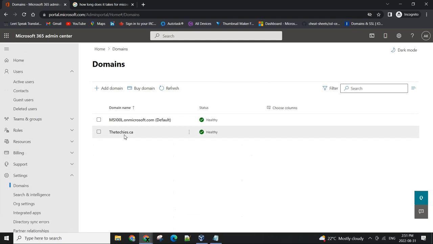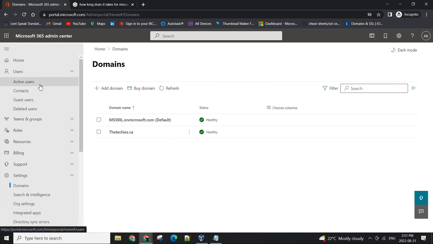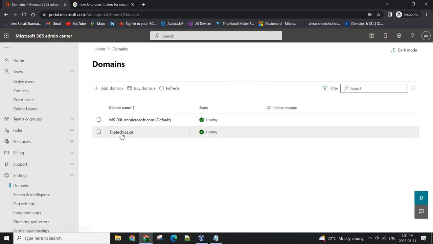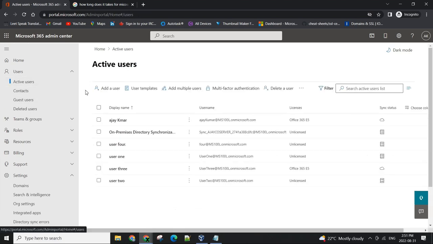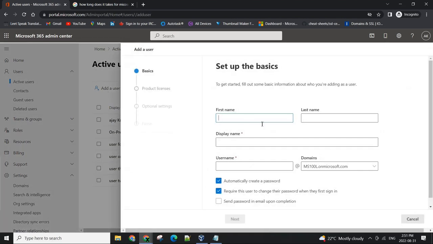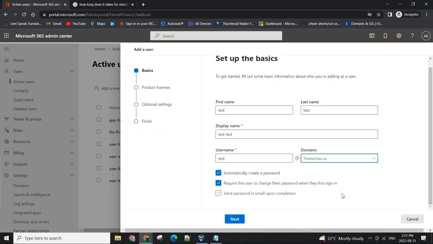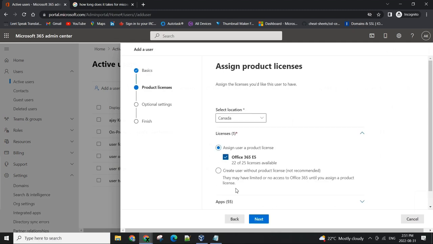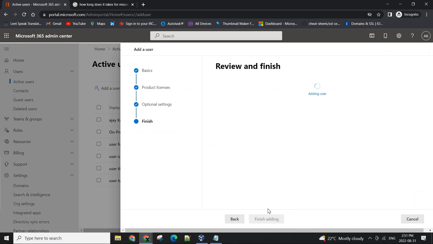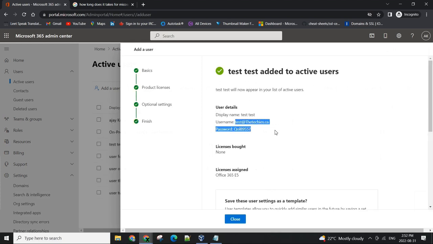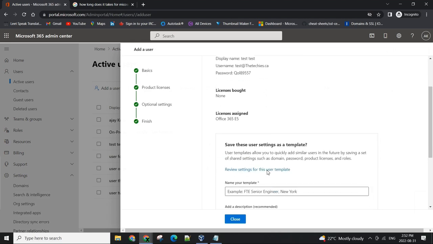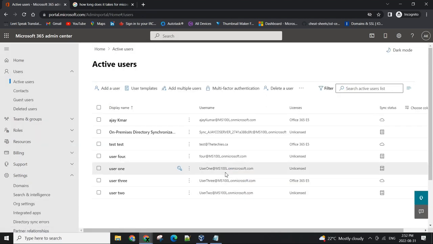Now, the reason we added it here is so that we can create user accounts or email accounts using this domain rather than using the default domain provided by Microsoft. So if I go to active users, and click on add user, and just type test, and let's just call it test again, you can see there is this domain box, and I can just switch it to the techies. And if I hit next, assign the license, hit next, it's added. Now this is a valid email. You can send an email to this, you can receive an email from it over the internet.